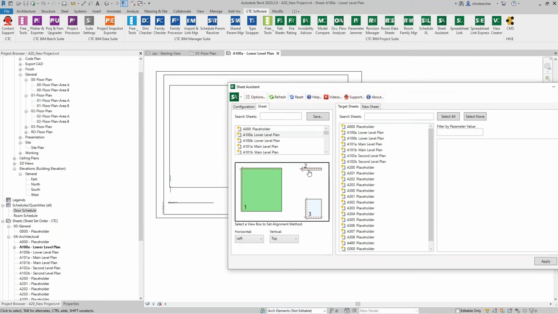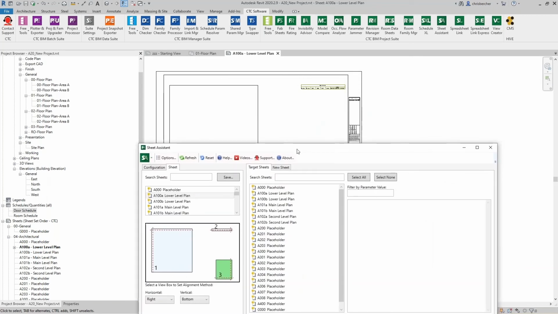Then I'm going to switch over to view number 2, which is a schedule. And I'm going to do right and top. So the top right corner now. And then I'm going to switch over here to view 3 and do bottom right. So now when I apply this to the other sheets and views, as long as I have a plan view and schedule views, it's going to line them up just like this. And everything will now lay out and be positioned in the same spot.